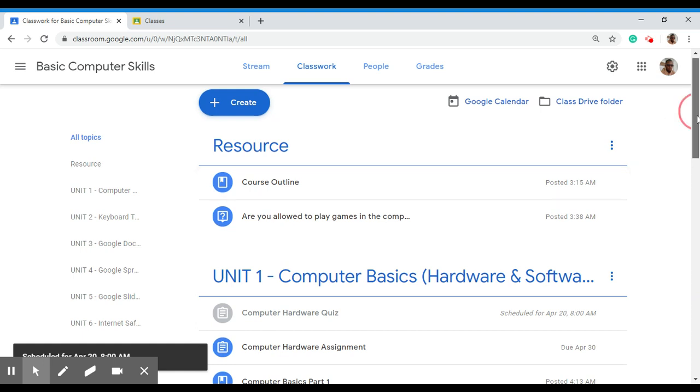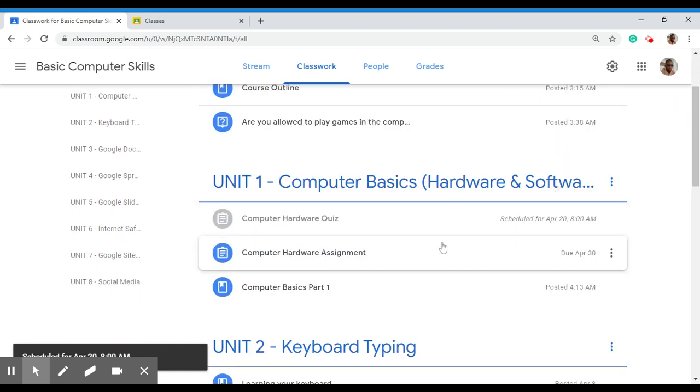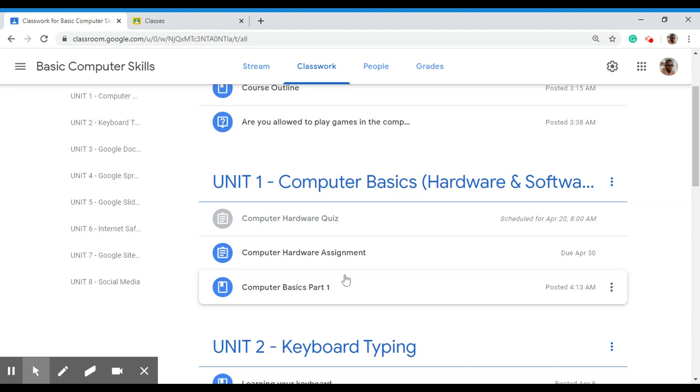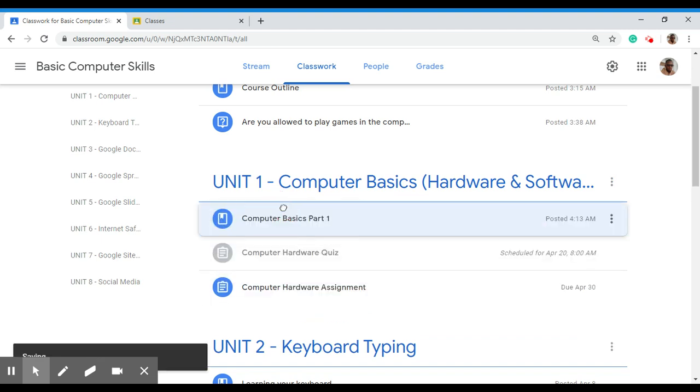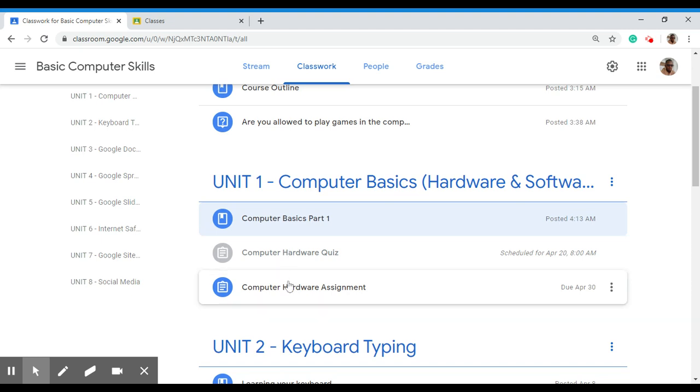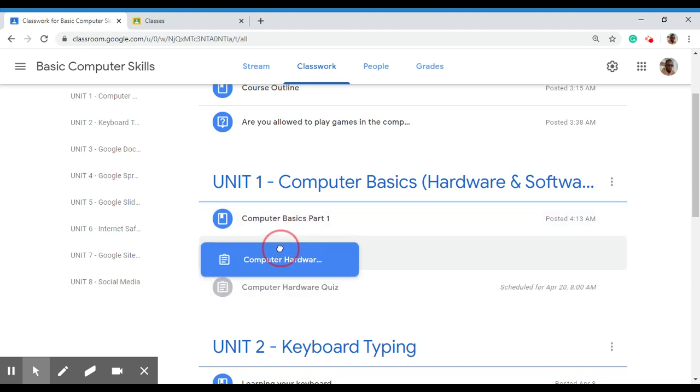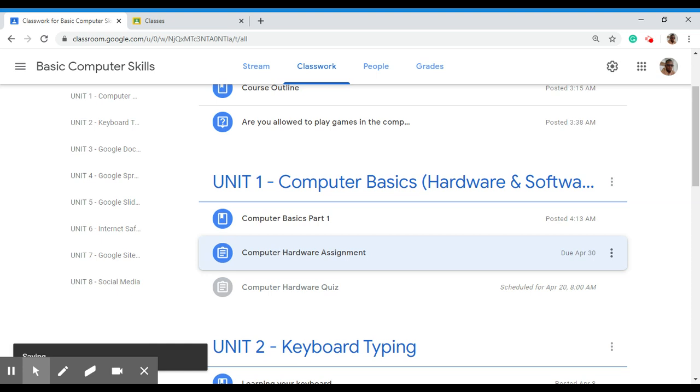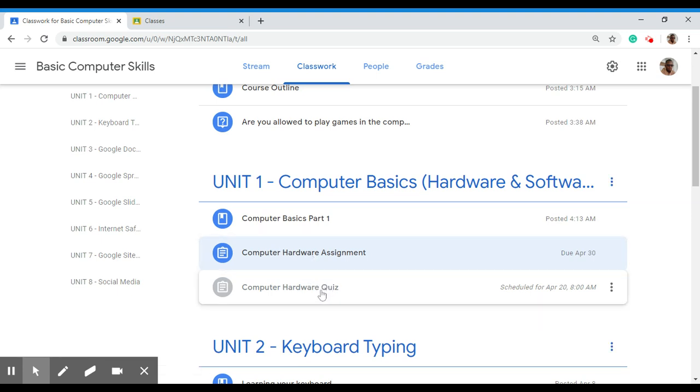If you notice, the items that are not yet posted in my classroom are grayed out, and the ones that are posted are not grayed out, they're still colored in. I can also rearrange how my course and my content look here. I can place my computer basics at the top, since that's the first thing I want my students to see. And I would want them to complete my computer hardware assignment next. And after that, my quiz should be ready by the 30th.